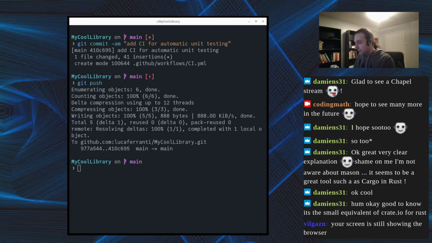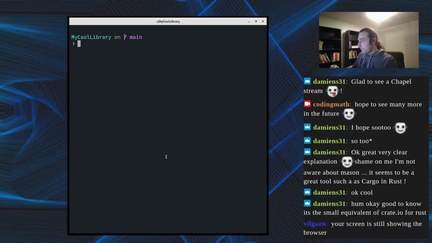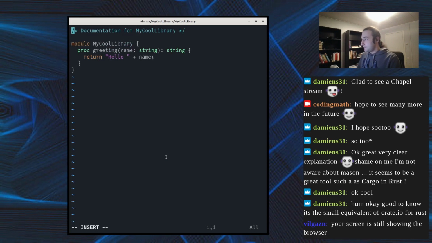But yeah, let's go back to here and let's talk about how to write documentation. I will maybe not do the whole setup, like deploying actions and everything, because there are still a bit of rough edges and corners. Also, I need to smooth out my own workflow, but just the main idea. So let's go to the code. So Vim source, my code library.